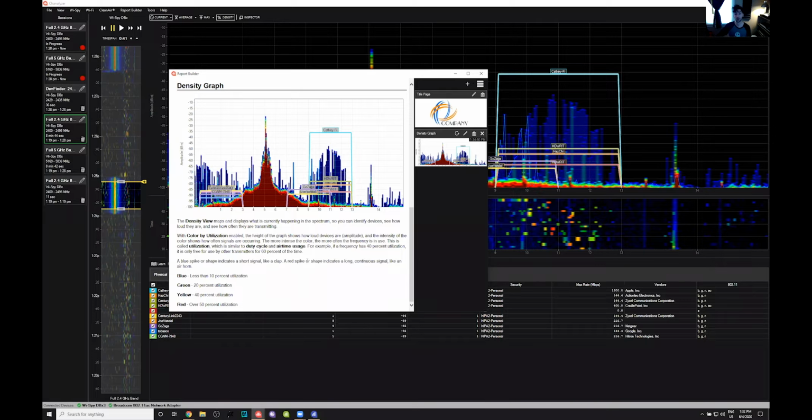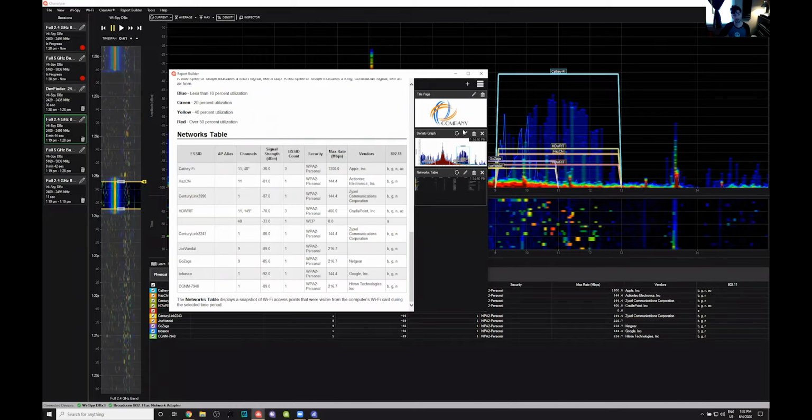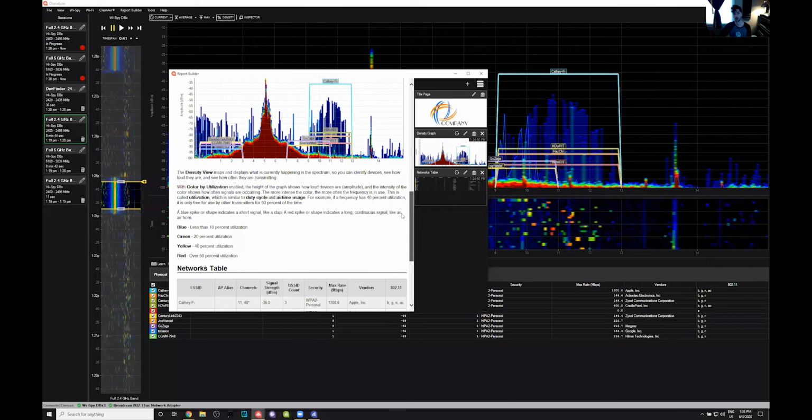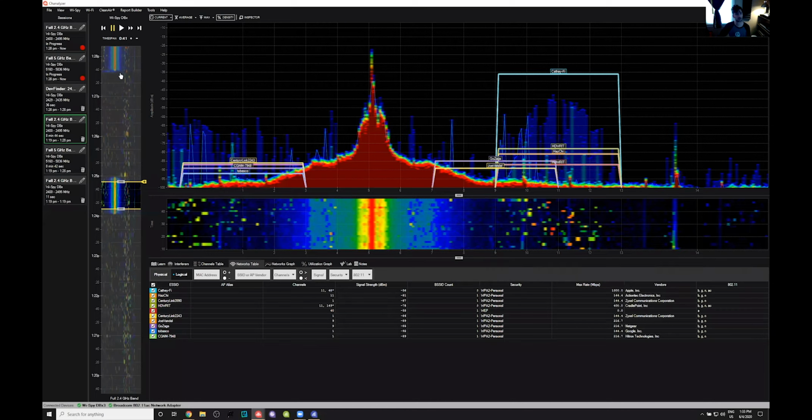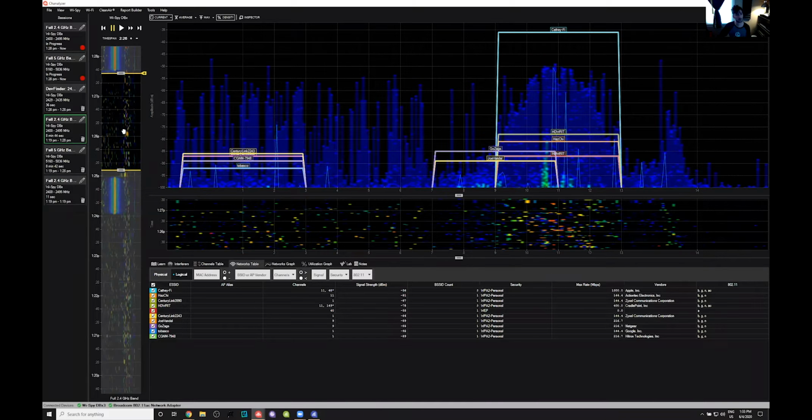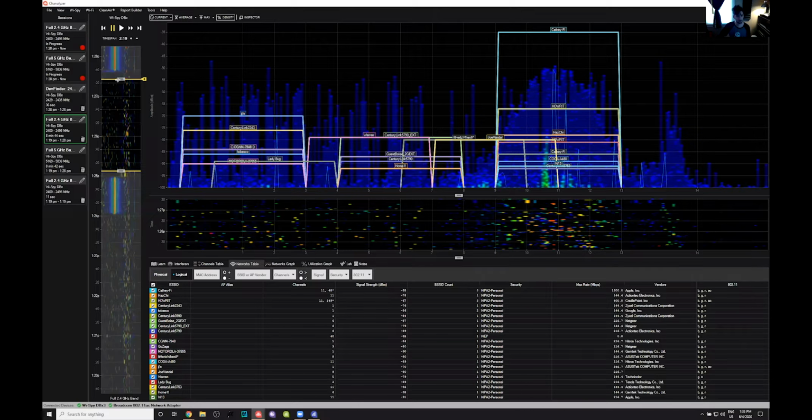Maybe I want to show the networks table as well, kind of to show off that this interferer was basically muting all networks on channel 6 and 5 and anywhere in between 1 and 11. So pretty small networks table here, and so that's good for now. I like this.